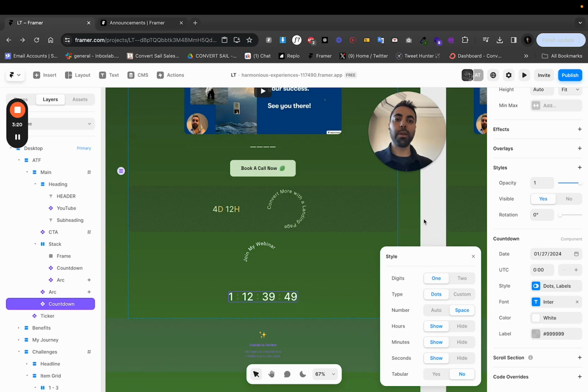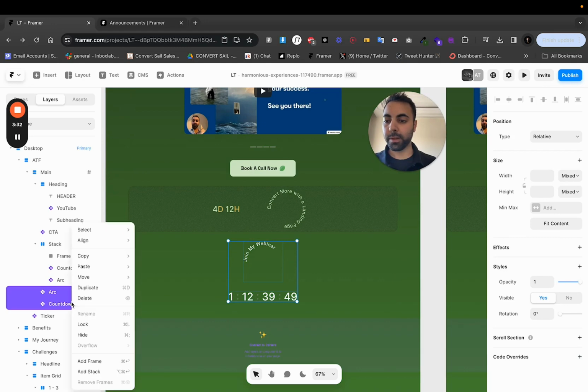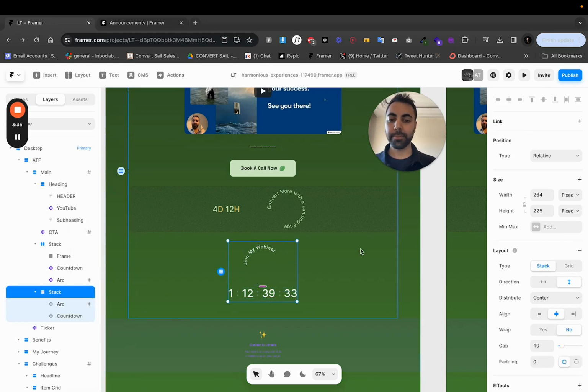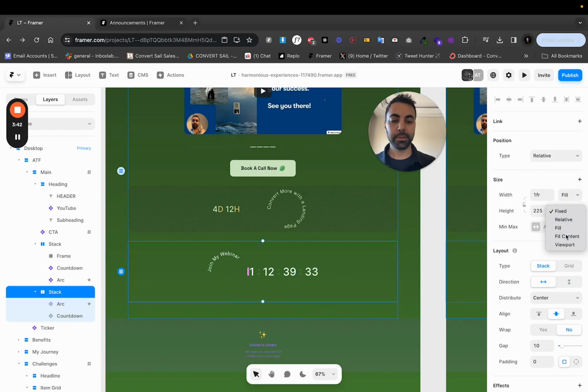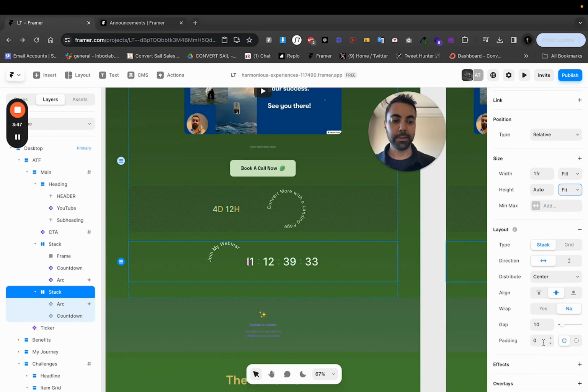But yeah, so if you're doing a webinar, this is perfect. This just gives you more incentive to use something like Framer, because now you don't even need to use code. You can just do it like this. And let's say I take these two. Let's create a stack. Make it go sideways. Fill. Bam. And then add some padding.